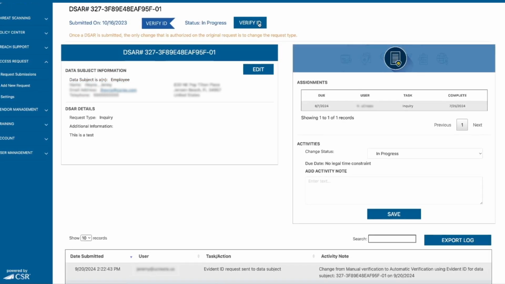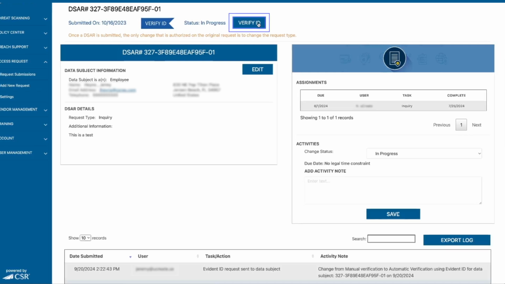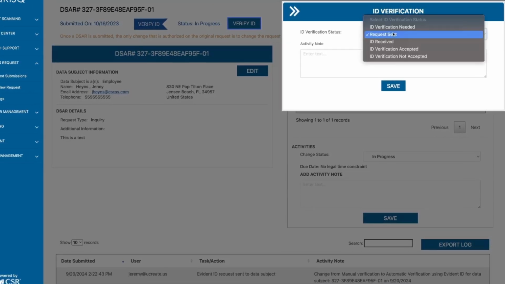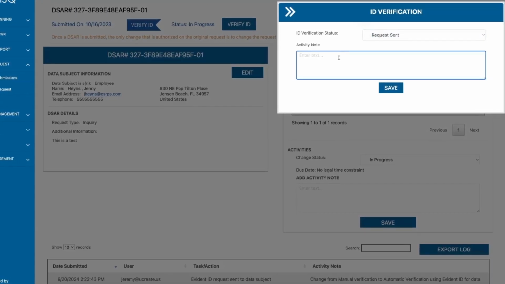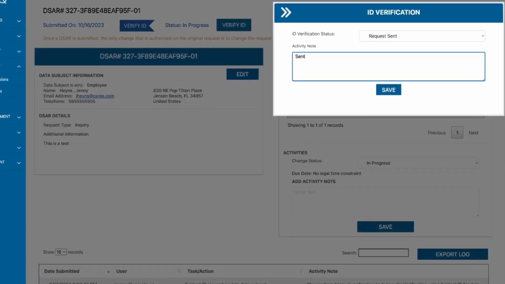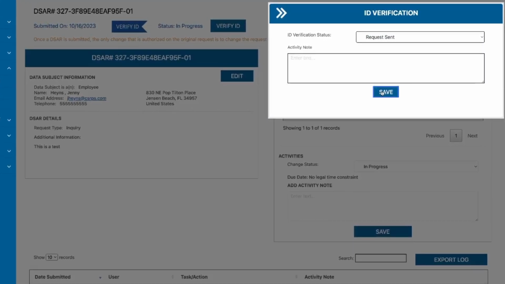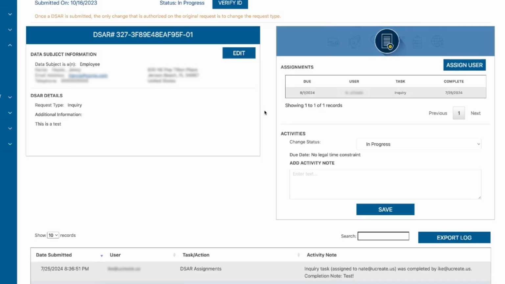Once complete, update the ID verification status accordingly by clicking Verify ID and select the appropriate status. Always enter a notation detailing your ID verification actions. Once the subject's identity has been verified, you will be able to assign follow-up tasks to users within your organization. Click the Assign User button.